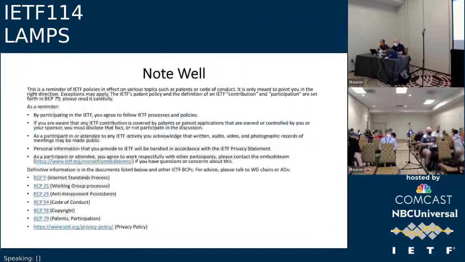Remind you first of the Note Well. Please make sure you understand your rights, privileges, and responsibilities according to these. Please don't contribute until you do.